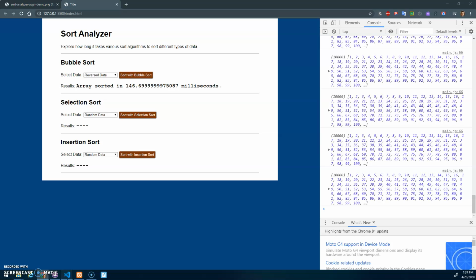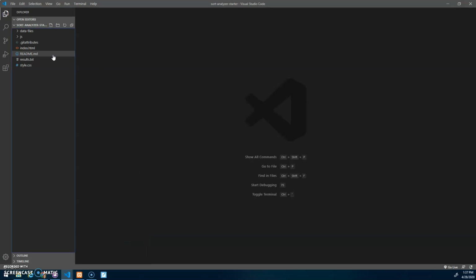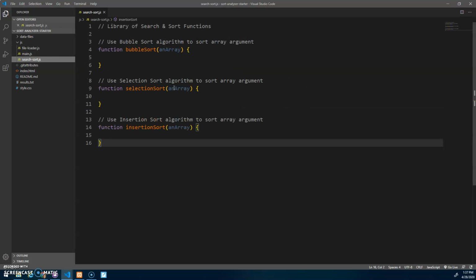Okay, so for that in the start code, well, first of all, here's the start code. If you go to the JS folder, the search sort.js, this is where you should define those three functions in order to get the program working. Okay, that bubble sort, selection sort, and insertion sort.